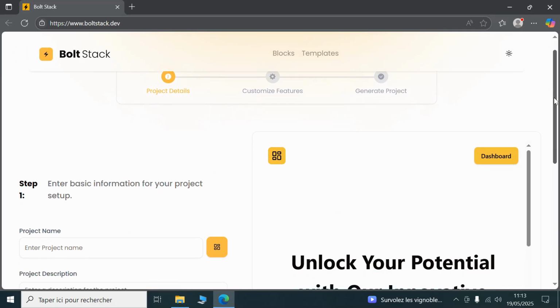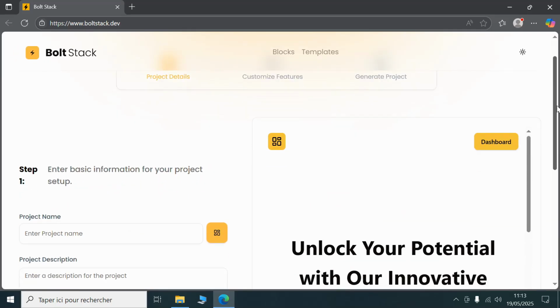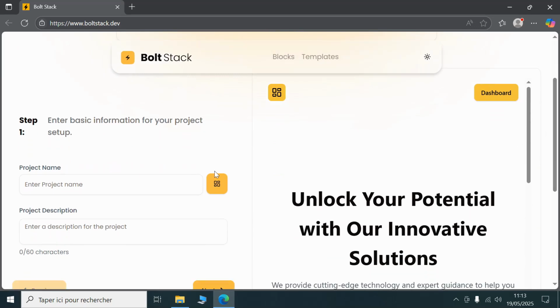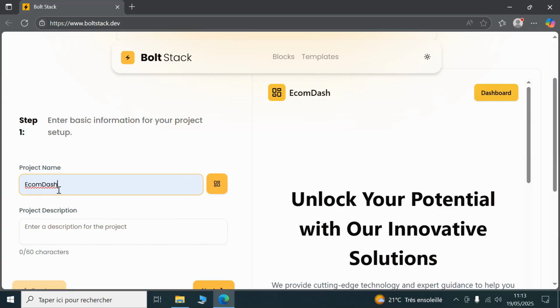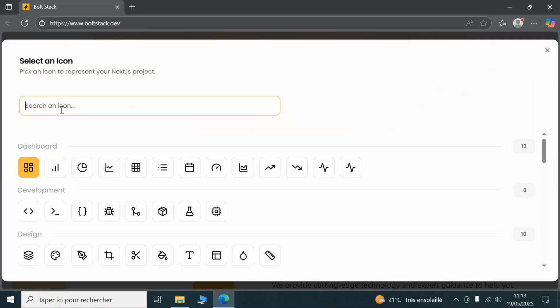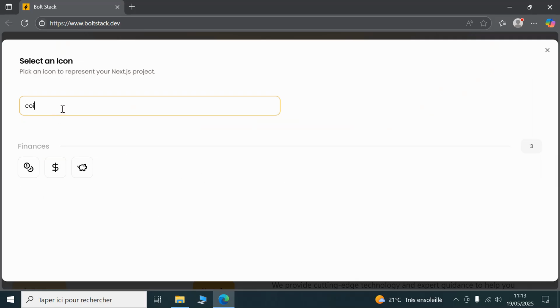And as you can see, you are going to be headed towards this page. For the first step, we need to provide some information about our project, like the project name and the description. And as you can see on the right side, we have this live preview. So anything that we do in here is going to be changed on the right side. I'm going to choose ecom-dash, which is the name of our project. And also you can change the icon as well.